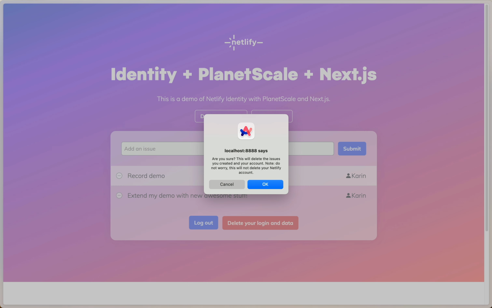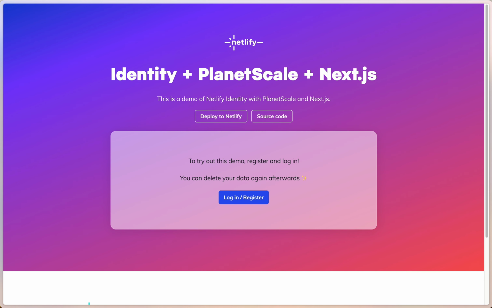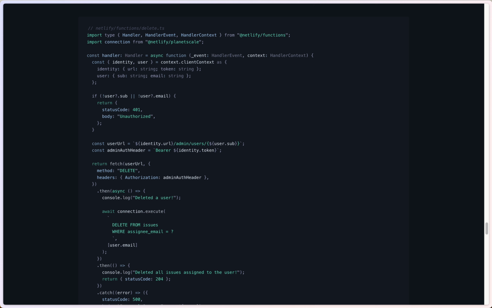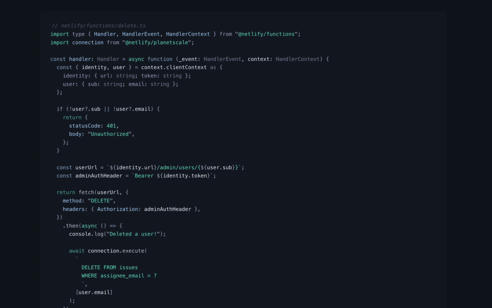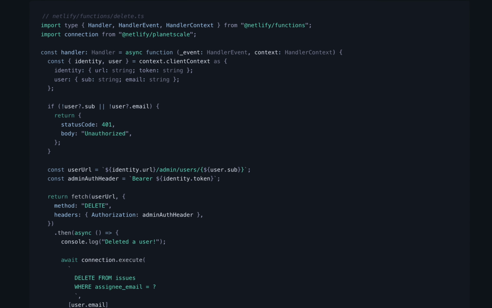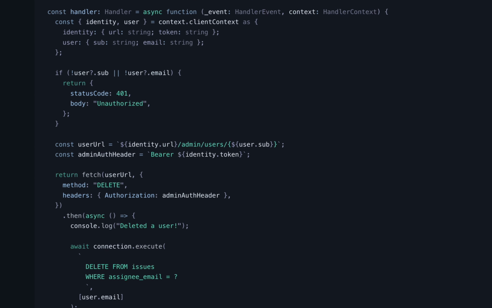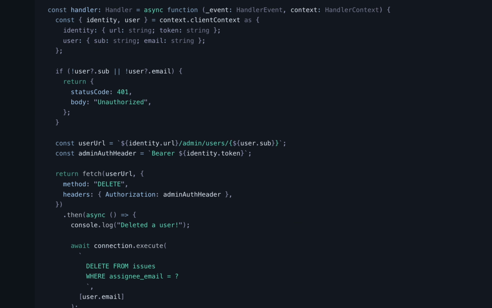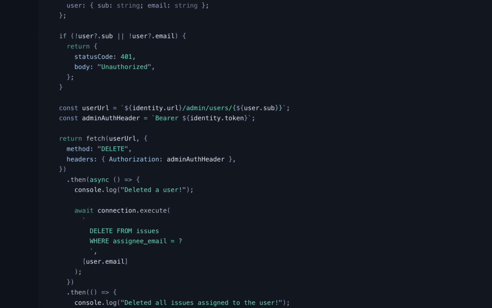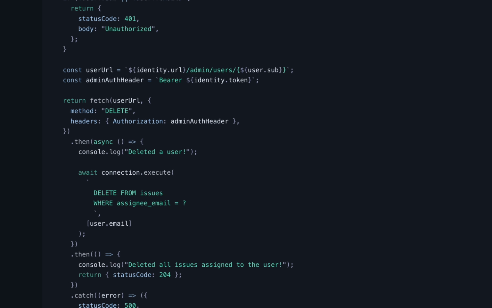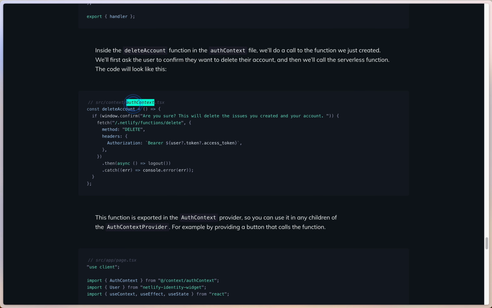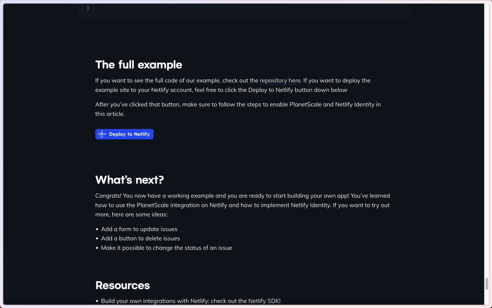Now for the last part, let's make it possible for our users to delete their account and their data from the database. We'll make another serverless function and we're going to repeat the logic of importing connection from Netlify PlanetScale. Then we'll do the same check again to see if the user is logged in. And if they are, we're going to use the identity object from the client context to delete the user from Netlify Identity. After that, we use connection to delete any entries with this user's email address. Then, inside of our auth context, we add a method that will call this new serverless function. And then we're done.